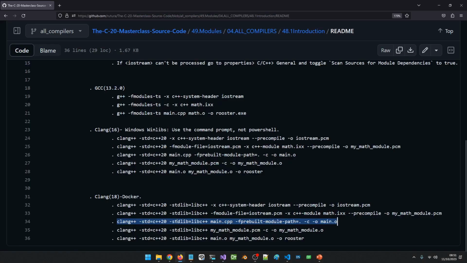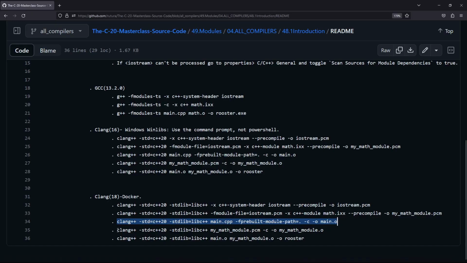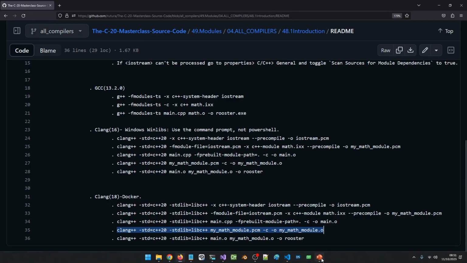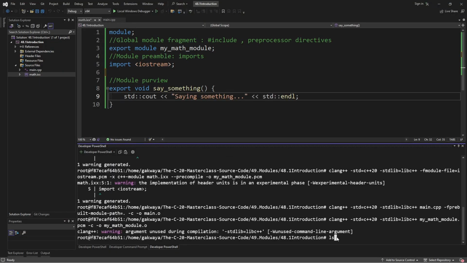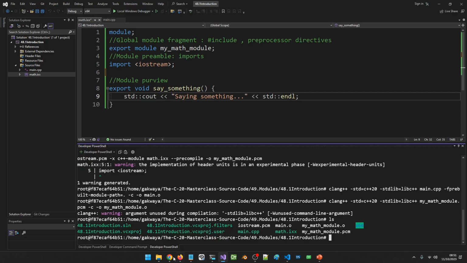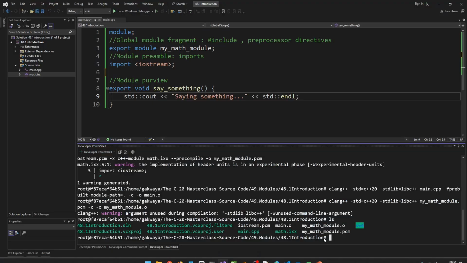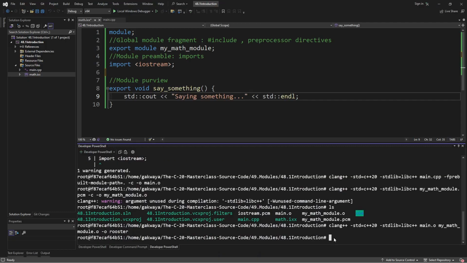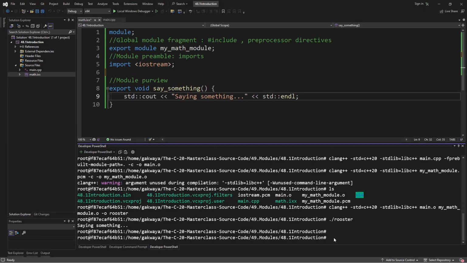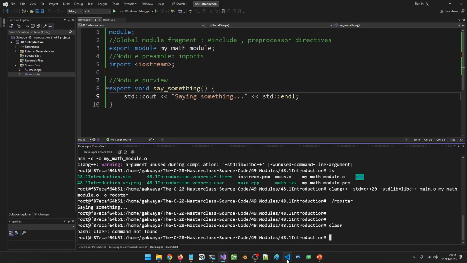And we will grab the other command, which is going to compile our module file. So let's do that into an object file. If we do ls, we have our object files. And the last command is going to produce our binary. Let's copy this and put that in our terminal. And we hit this, and this is going to generate our rooster binary. On Linux, you run it like this, and it is going to say something exactly as we expected.